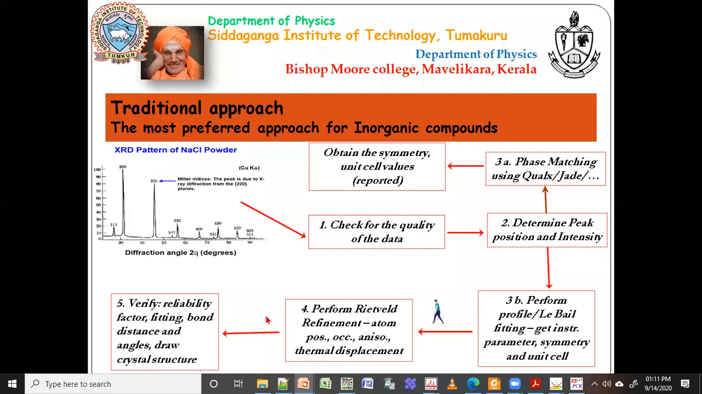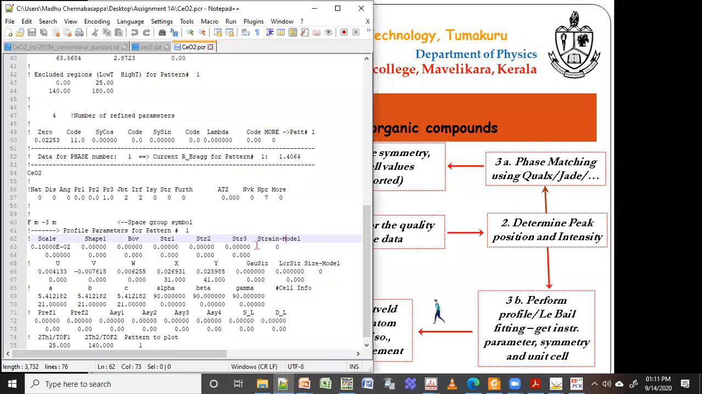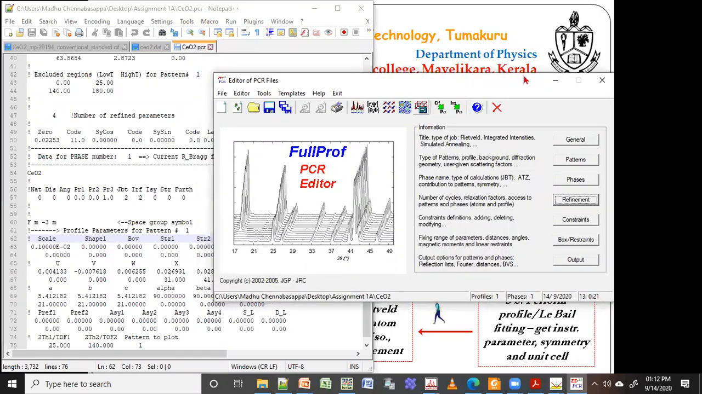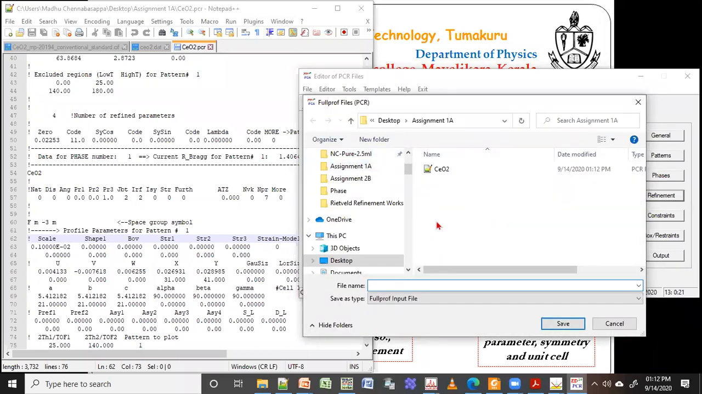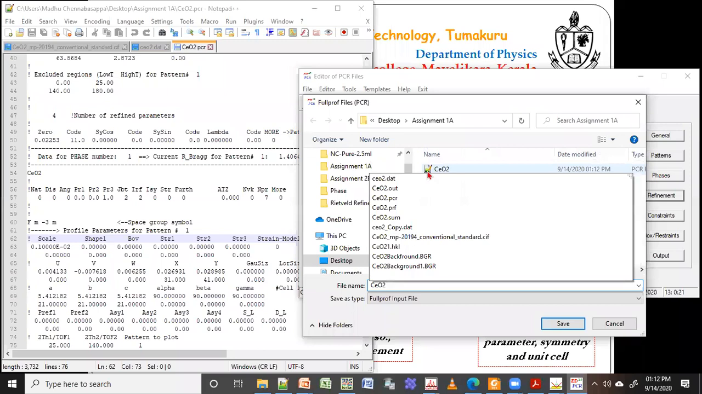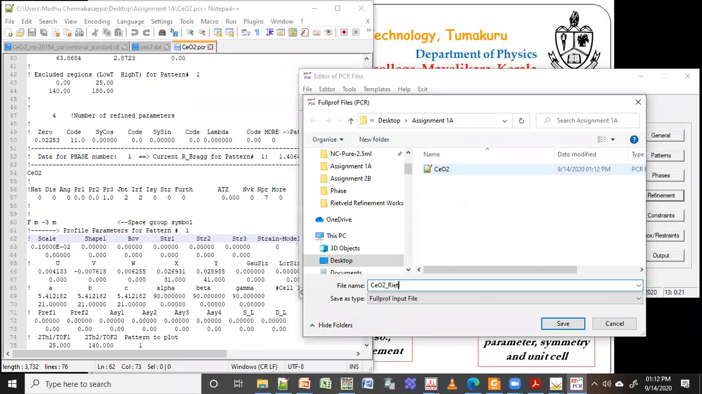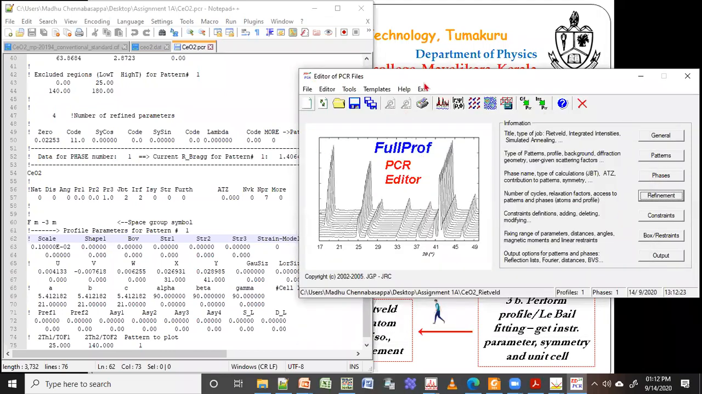In Rietveld refinement, the starting PCR will be the PCR that you have already done with your profile matching. So this is the PCR that I did for profile matching. Now what I am supposed to do is go to file and save it with a new name. I will put it as CO2 underscore maybe Rietveld. So I will save it as this one with a new name.